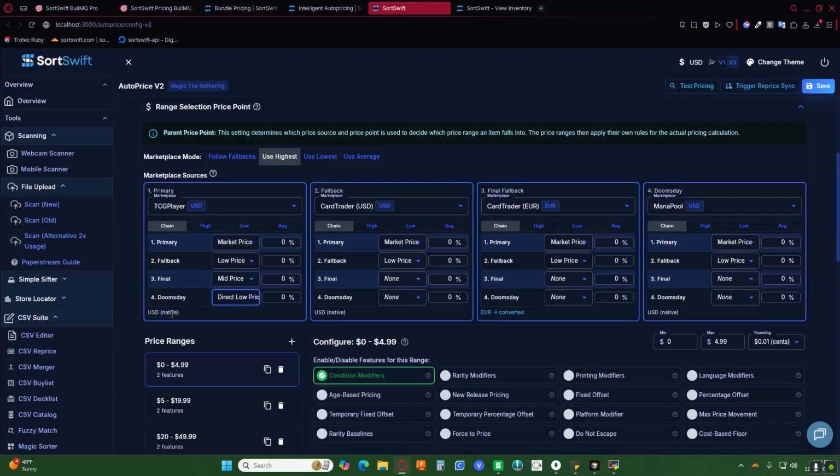Those are the orders that I want to follow. And then I want to pick the highest out of primary and fallback. So if low is higher than market, I want to use that price. And we could give it an offset, 5% higher, 10% higher, 5% lower, whatever you want here per price point.